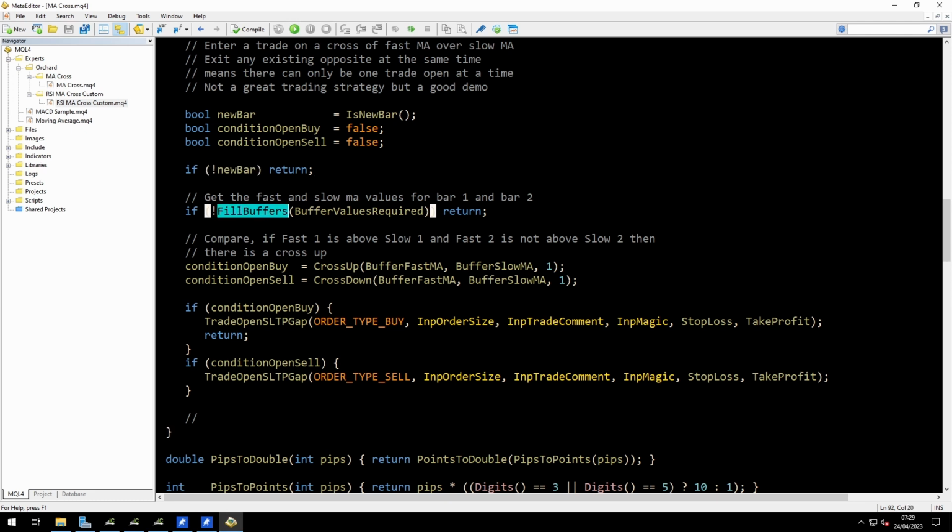There's another custom function, FillBuffers. We'll get to all of these custom functions in a moment, but FillBuffers will simply get all of the values up to the number of values required into the buy and sell buffers. And then I'm performing a comparison to see if the fast has crossed above or below the slow. And to do that, I use the CrossUp function for the buy and CrossDown function for the sell. These are also custom functions. And CrossUp will compare the values in the fast moving average buffer with the slow moving average buffer for bar number 1 to see if the fast has crossed above the slow. And CrossDown will just do the opposite, see if the fast has crossed below the slow.